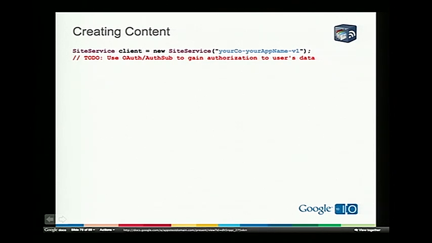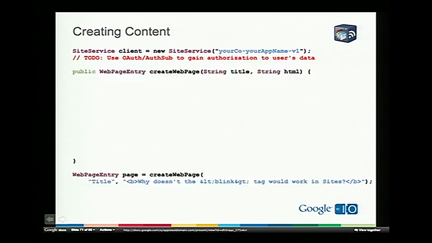So in order to do this, we'll take a look at a Java example. Creating content is very simple. The first thing, just as with the resumable upload example, is creating a Sites service object to talk to the Sites API. And we'll need to use OAuth or OSSUB to authorize that access, because we're actually writing data.